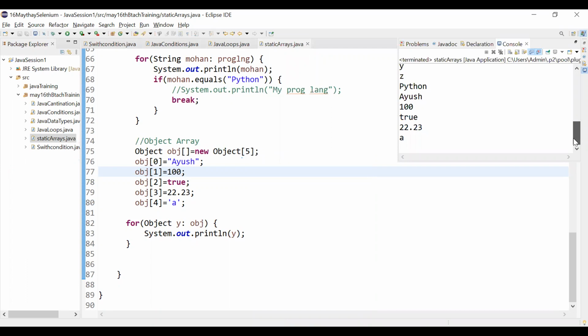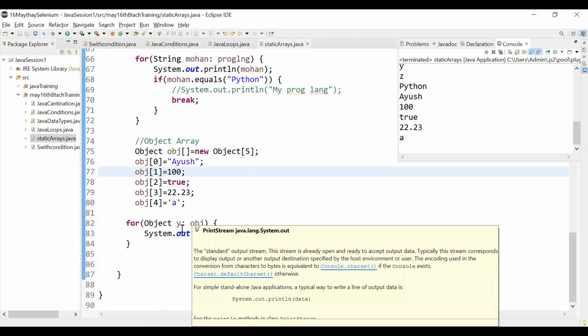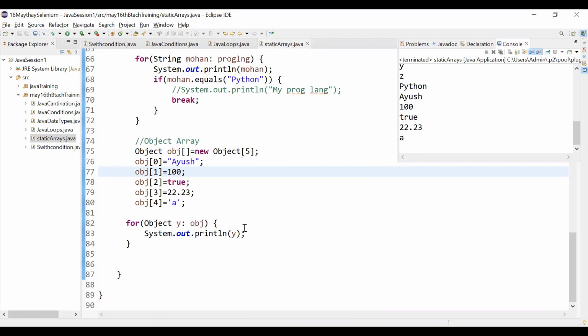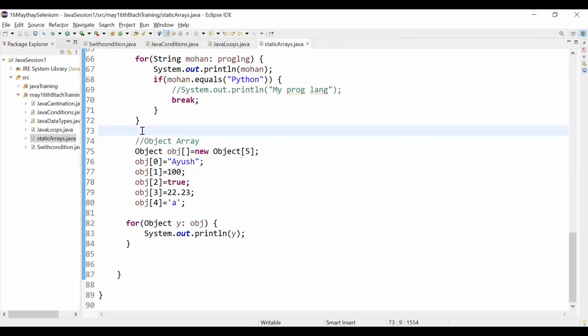It is printing only Y. Why is it printing only Y? What is the object? Object Y, so where is it coming from, Y, and then obj, System dot out dot println. So println this one, right? Can you just try this one and come back to me? It's very simple, right? So we are missing something here.